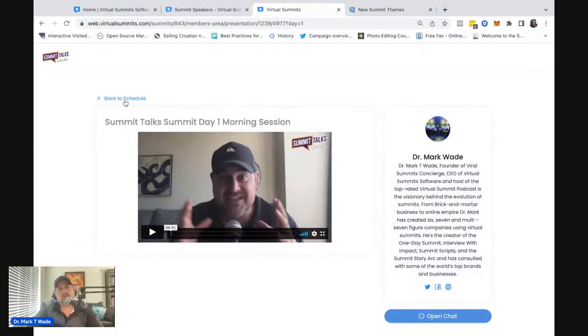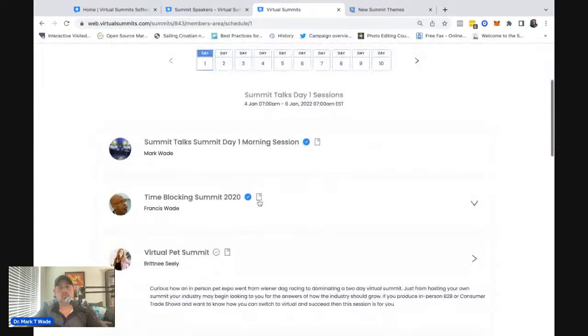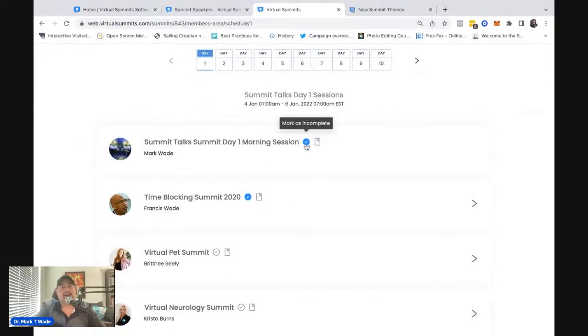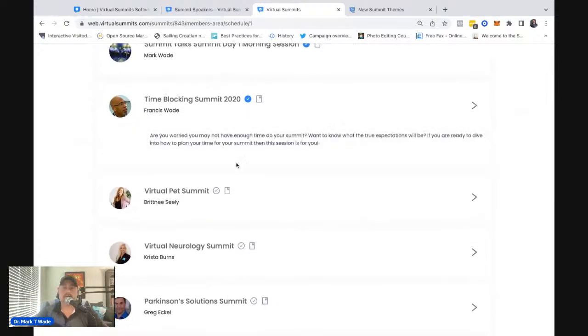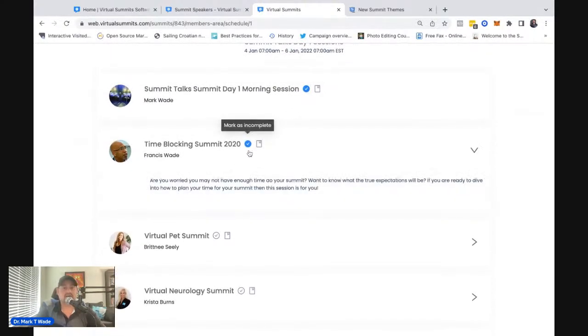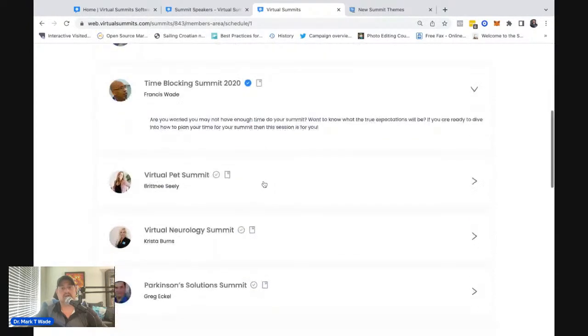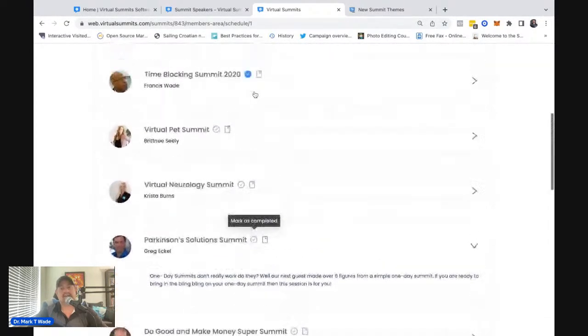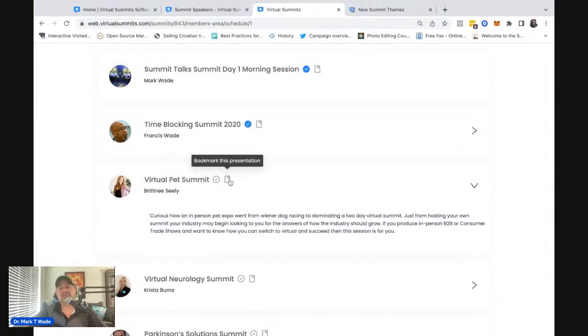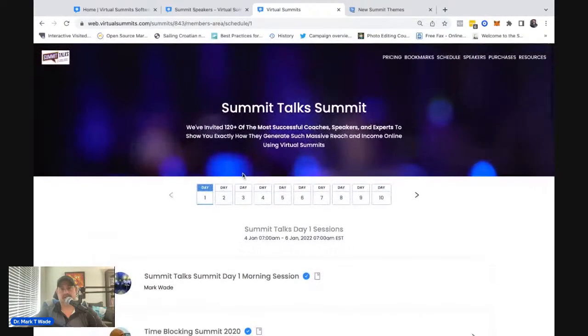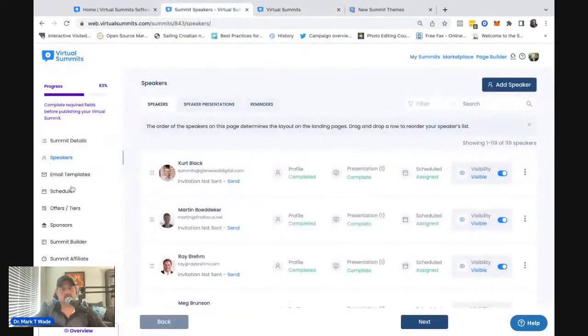And what's really cool is as the attendees go through the summit, it automatically tracks what's been completed for that attendee. So they can go, okay, I've already watched these sessions, but I haven't watched that session. They can also bookmark a session if they'd like to keep that for later. They can do that as well.